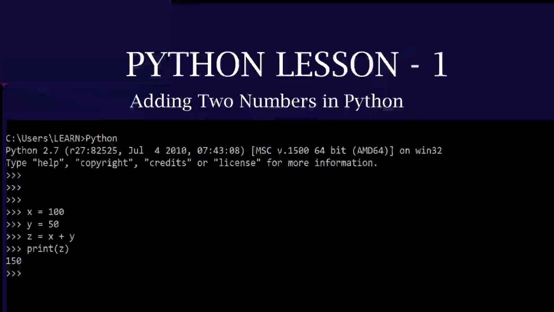Python print command will help you to get the result right now. In order to do that, just type print bracket z. After hitting enter, you can see that 150 as a total value printed on screen.